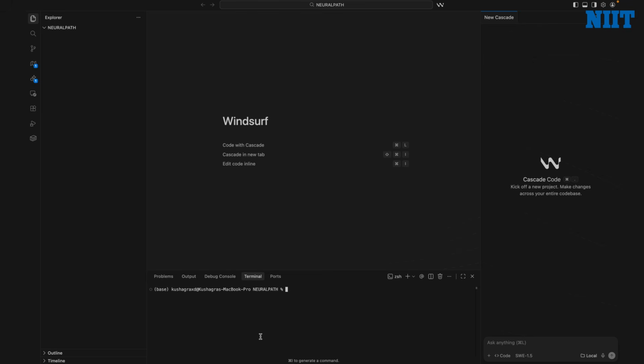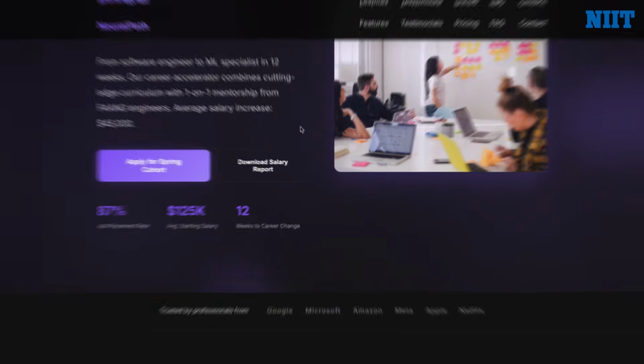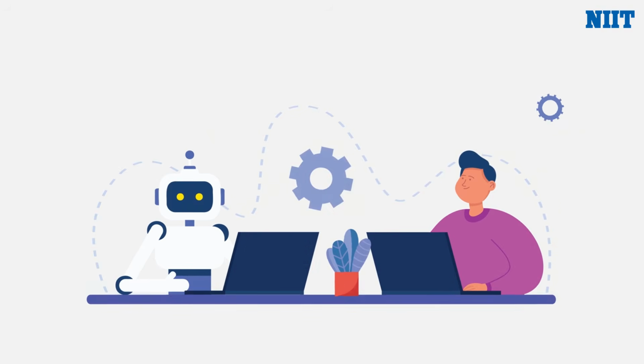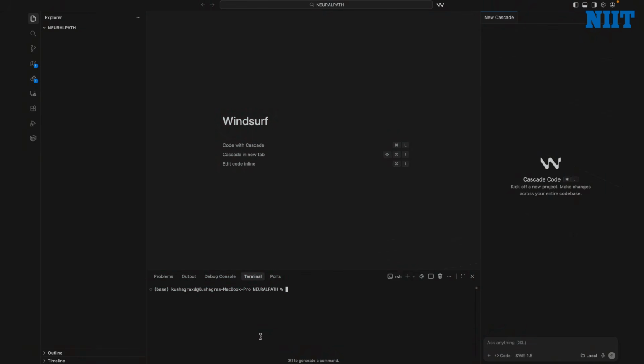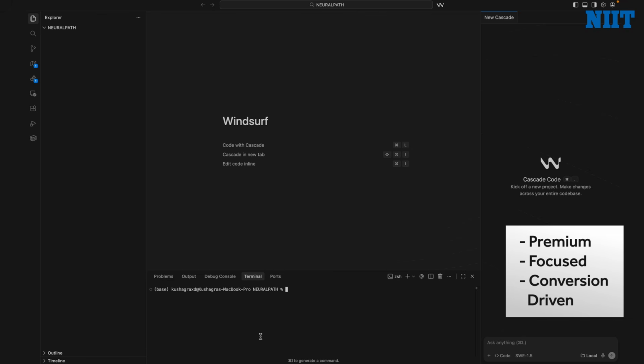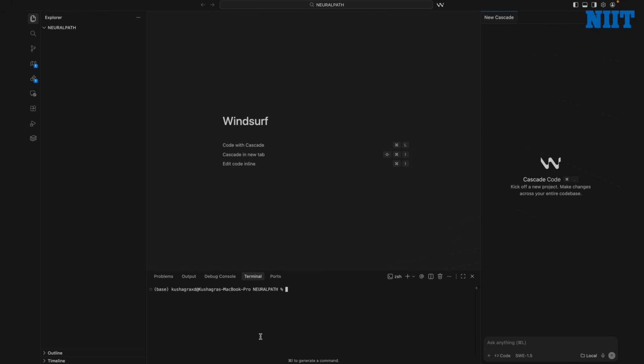So the project that we are building is called Neural Path, and it's an AI skills learning platform designed for working professionals who want to transition into AI roles or upskill for better opportunities. The goal here is not just to make a page that works, the goal is to make a page that feels premium, focused, and conversion driven. So I'm going to start with one detailed prompt and let Windsurf generate the first version. And this is exactly how I recommend using AI coding tools. Don't start vague, start with a very clear outcome.